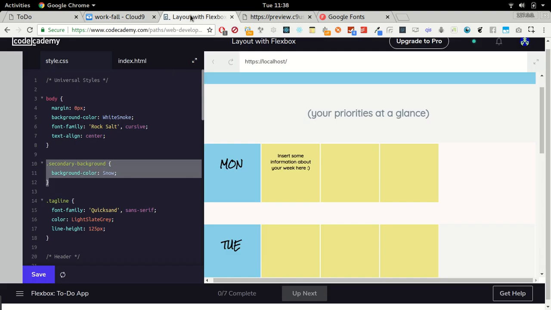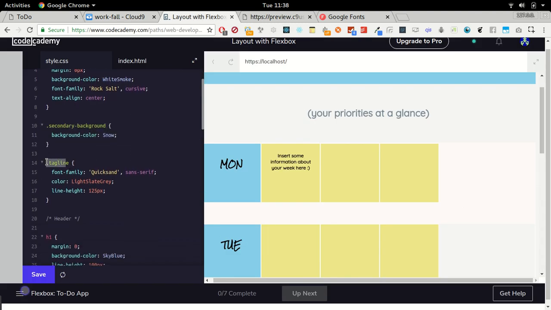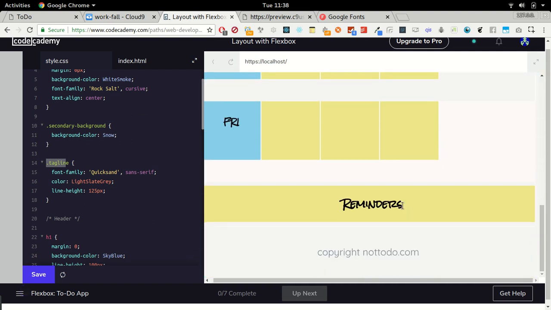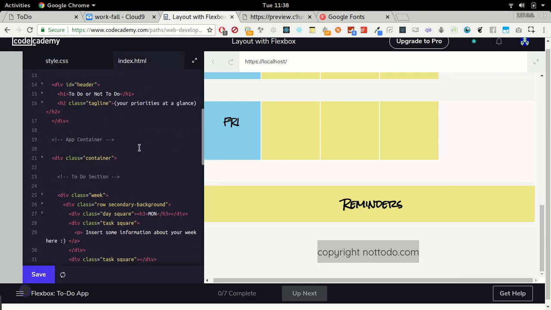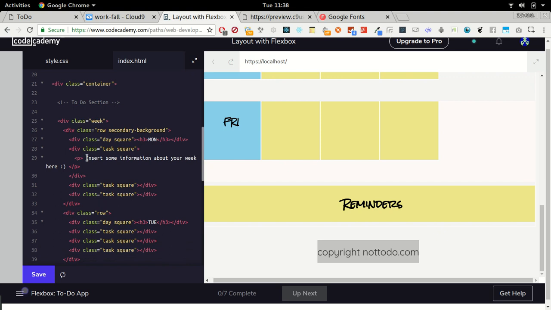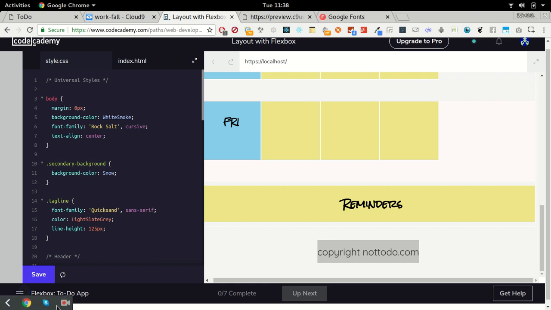Great. So the next thing they did was a tagline. We know the tagline "your priorities at a glance" was a tagline, and we also gave a class of tagline to, I think, the footer right here. So if you go to index HTML and the footer, here we gave a class of tagline. The CSS rule for tagline will apply to this copyright, and will also apply to this "insert some information here." Make sense? So we did the secondary background, and now tagline.